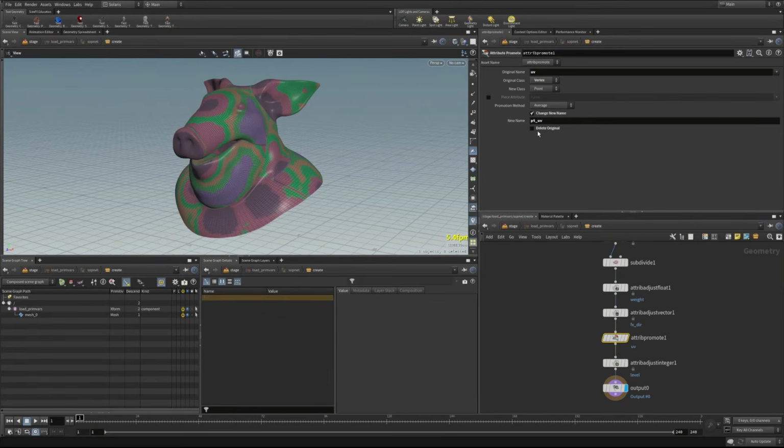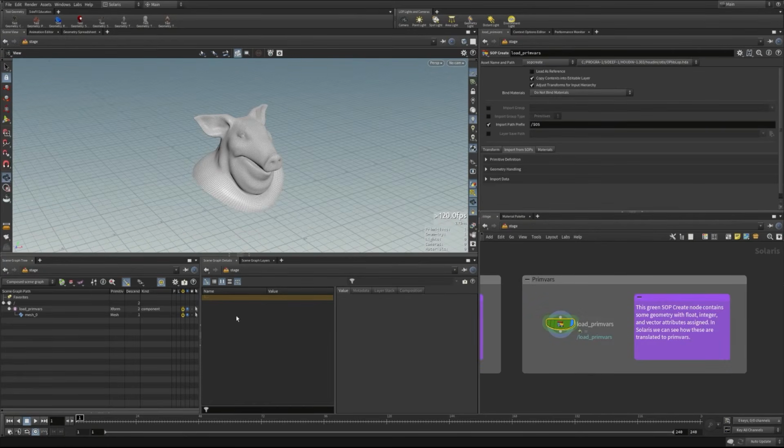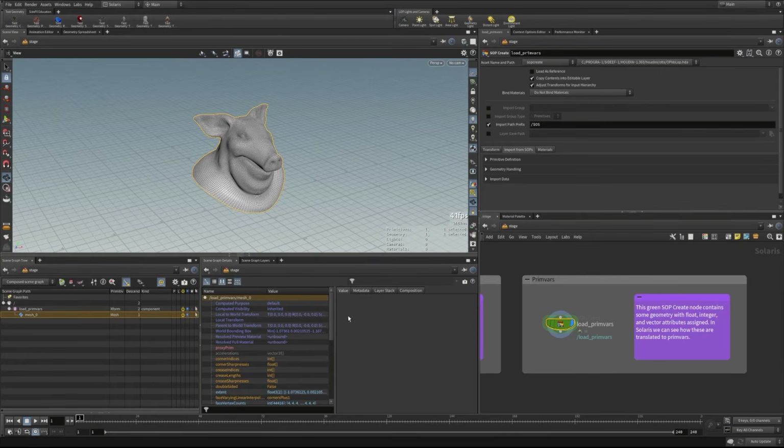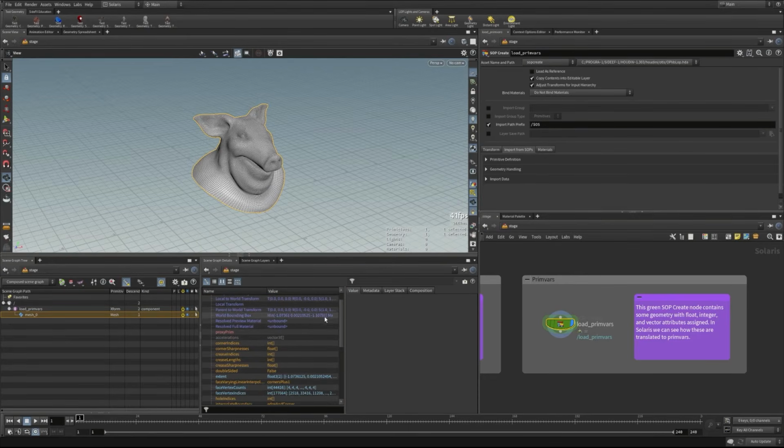So we can see how a point UV versus a vertex UV would come in differently. Let's jump up here and go over to our scene graph tree, and we'll select the mesh. I'm just going to make sure that this is maximized so we can read it. In our scene graph details pane is where we're going to be able to see all those attributes.